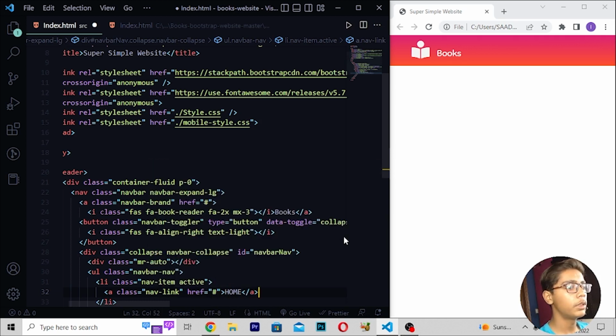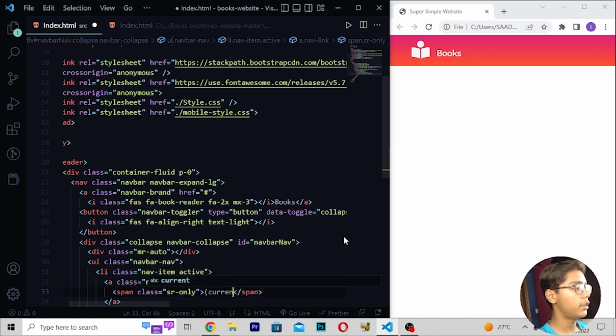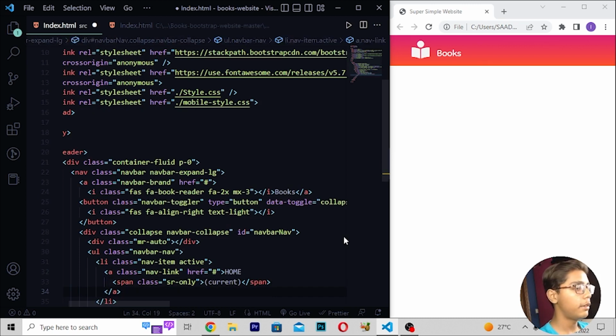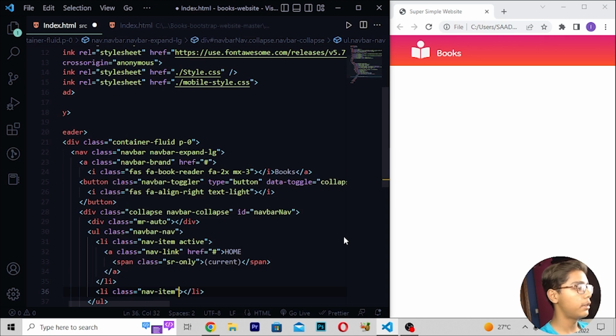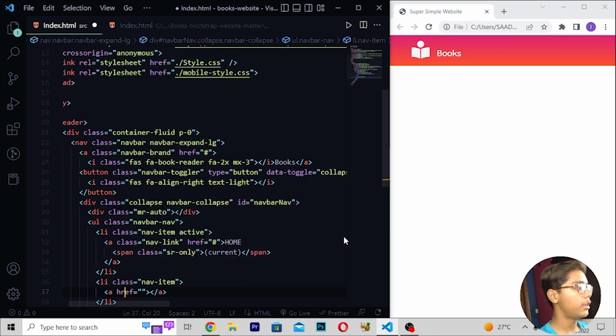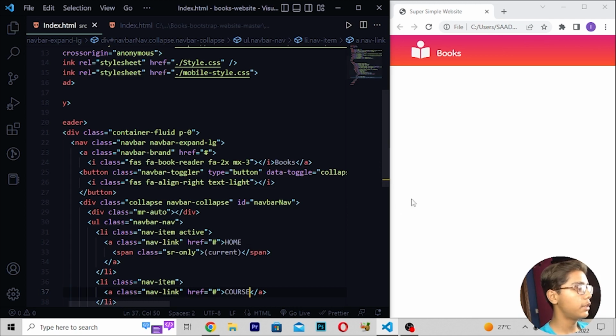Then you have to just do one thing. I will be moving under this a tag, and in which a tag here I will be writing a span class sr-only. Then I will be writing here current like this, then close this. Here I will be now moving down, right here li class nav-item, then I will be moving down, right here a tag, then right here class is equal to nav-link. Then I will be now writing this hashtag, right here codes. Then you have to just save this, reload, and you can see we are getting all this thing.